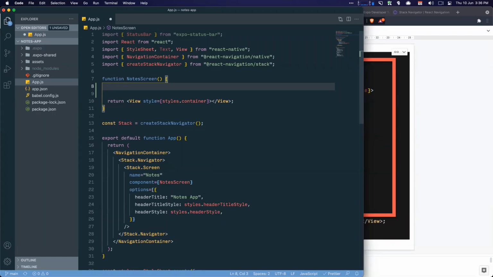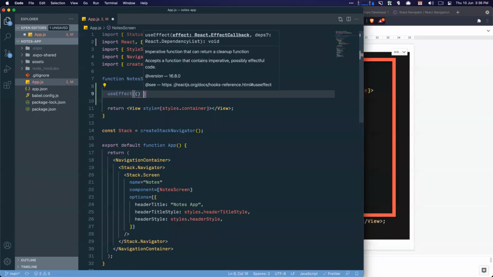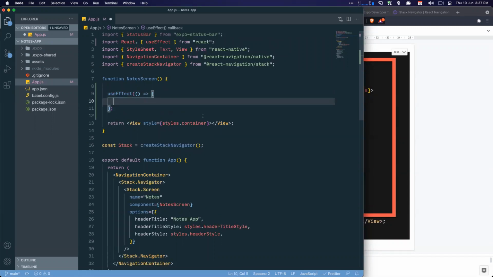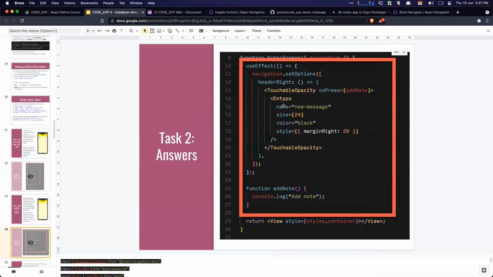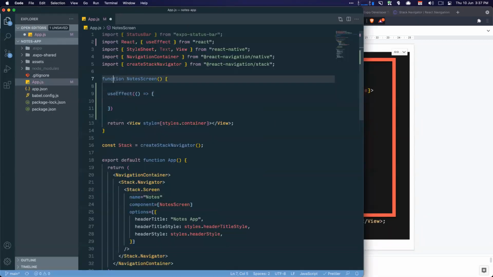So I need useEffect. I'm going to import React, useEffect. Down here, I'm going to call useEffect, and I know I want this to run every single time, so I'm not going to have any second argument. And I'm going to set the options of my navigation, so I need my navigation prop as well.